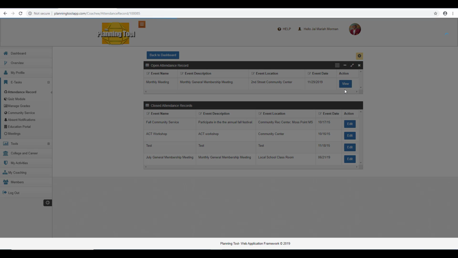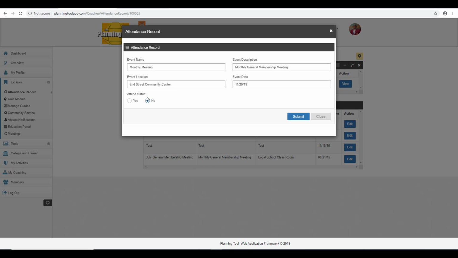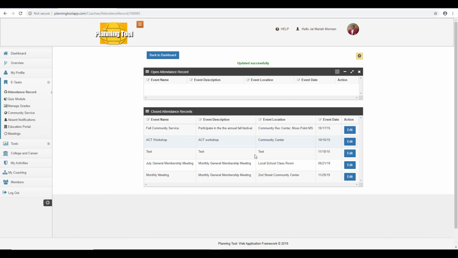So what each one will have to do is they click on view, and they can choose whether or not they attended it or not, and hit submit. And when that happens, then it falls down here to closed attendance records. So ideally, we always want this to be empty at top, and everything down here, because it's not going to populate on your side whether or not they attended the event or not.